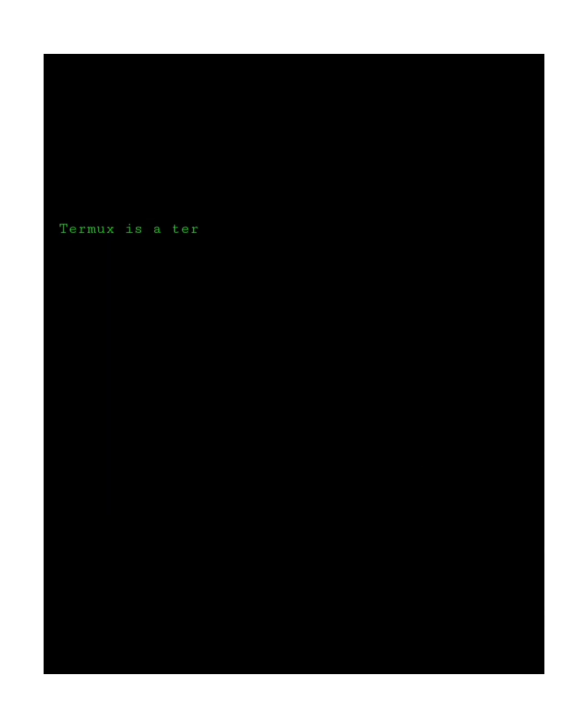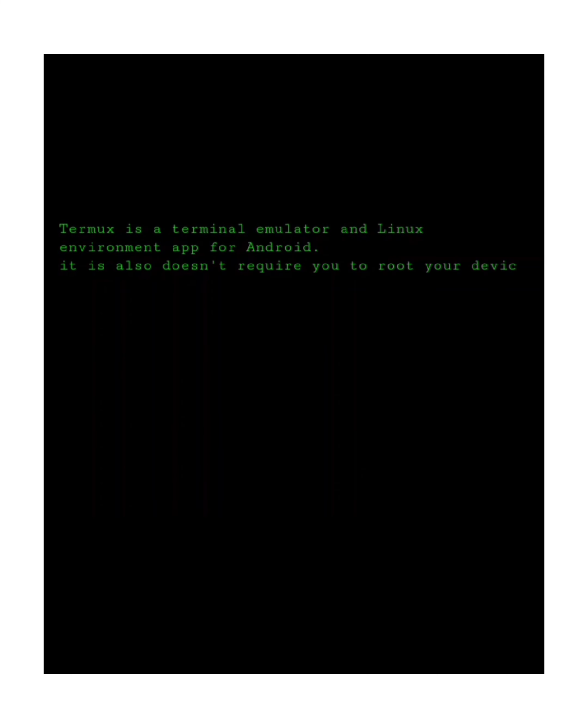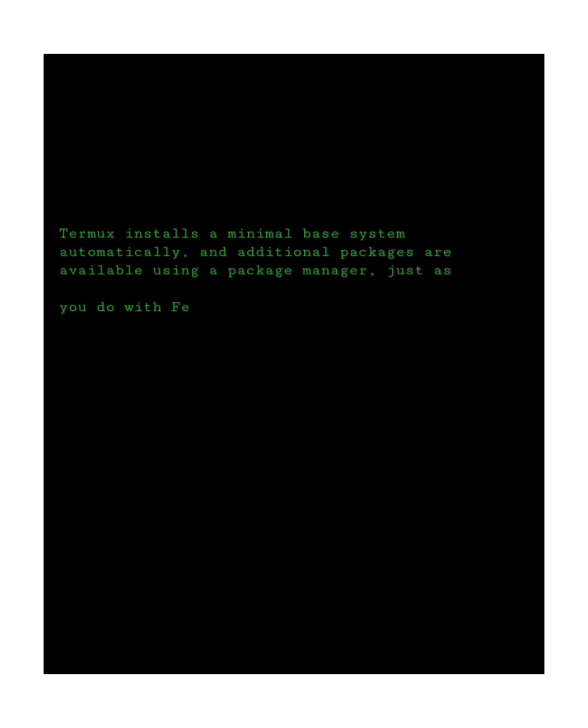Termux is a terminal emulator and Linux environment app for Android. It also doesn't require you to root your device. Termux installs a minimal base system automatically, and additional packages are available using a package manager, just as you do with Fedora, Debian, or the like.